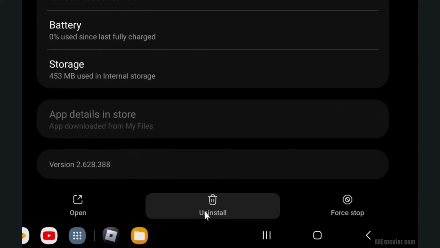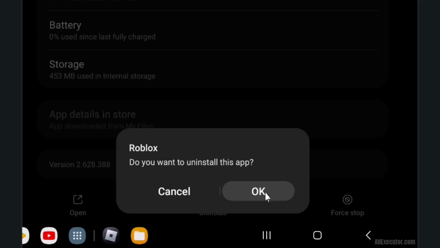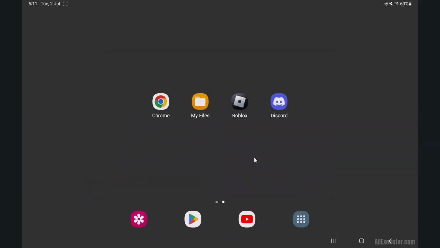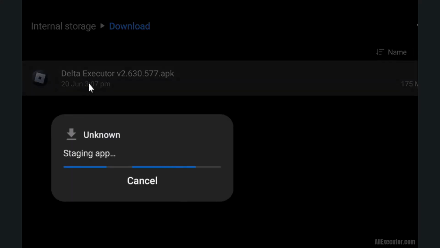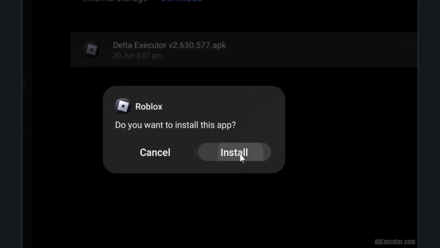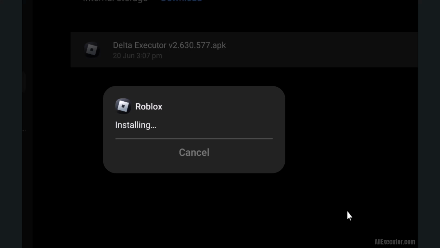Go to your Android device settings. Uninstall the outdated version of Delta Executor. Install the latest version, Delta Executor 2.630.577 APK.